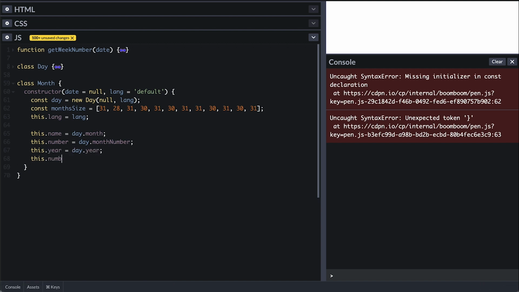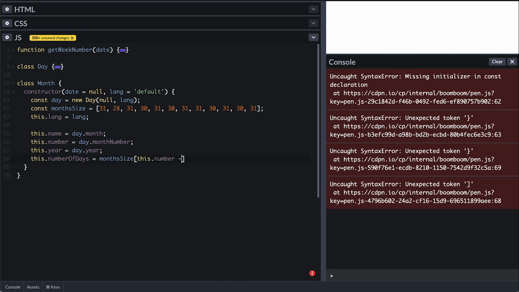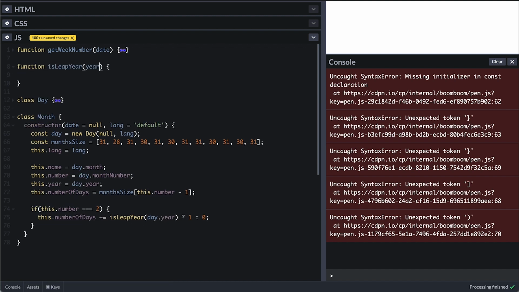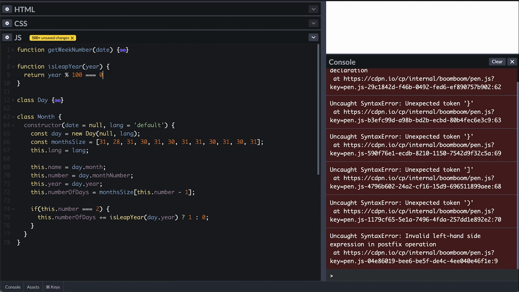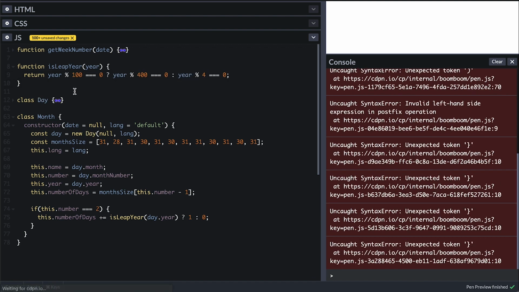Now for the number of days, I'm gonna use the month number minus 1 to make it 0 based. That way it matches the index of the array for the month. Now if the month is February, meaning the 2nd month of the year, I'll add 1 to it if it is a leap year and 0 if not. To know if a year is a leap year, it must be perfectly divisible by 100 and 400, otherwise it must be divisible by 4.